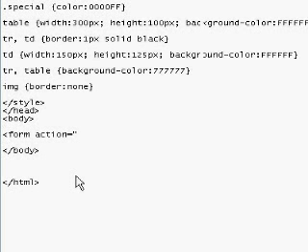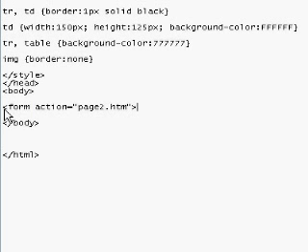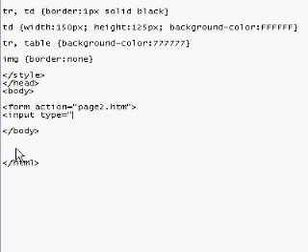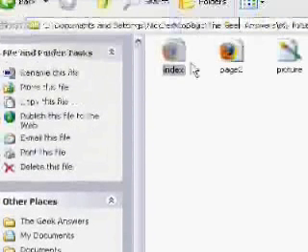So this is the link that you want. Let's say, what was my other page called? Page 2. Now you do input, type, submit, value. Now I'll break this all down in a second. I'll just show you what that does.